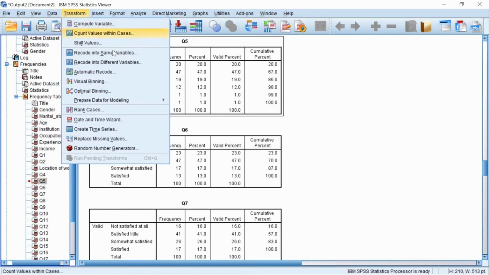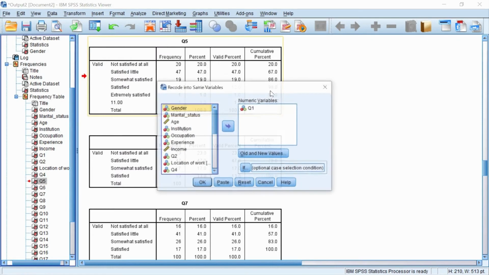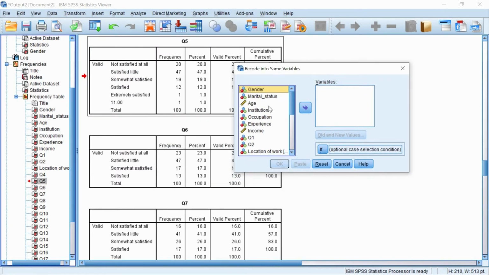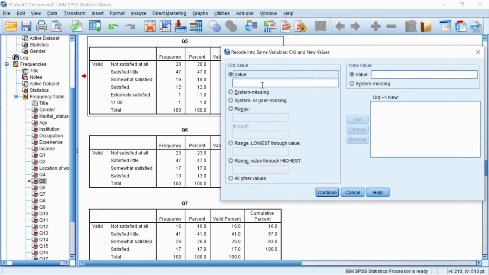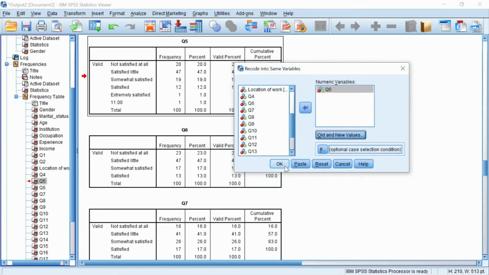Go to Transform, Recode into Same Variables, reset, select question number 5, click old and new values button. Enter on the left hand side number 11, and I want to change 11 into 1. So I need to enter number 1 on the right hand side. Click add button, click continue, click OK.